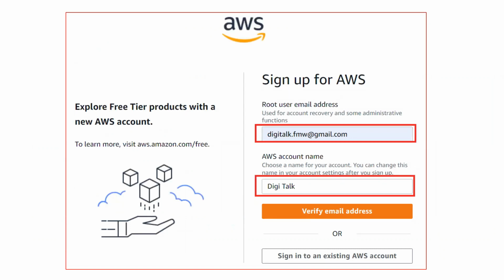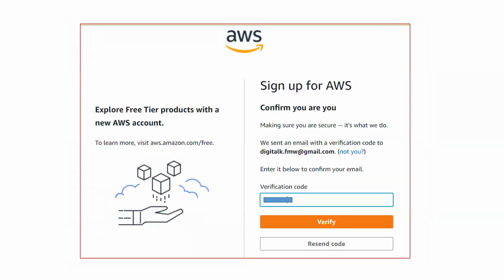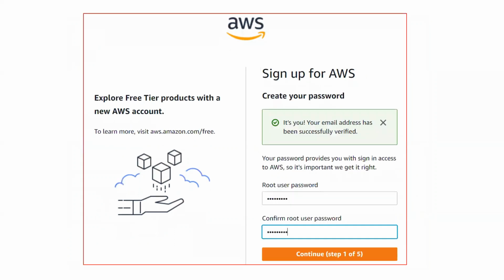Now this is the sign up for AWS account. You have to specify your email ID. It will automatically auto-populate what you entered in the previous screen, and then you have to specify a name for your cloud account. This will be displayed for your cloud account on the Amazon portal. Then you have to verify your email address. Click on verify email address, and you will get a verification code on your email ID. Enter that verification code here, and then click on verify. It will take some time, and after some time, it will validate your email address.